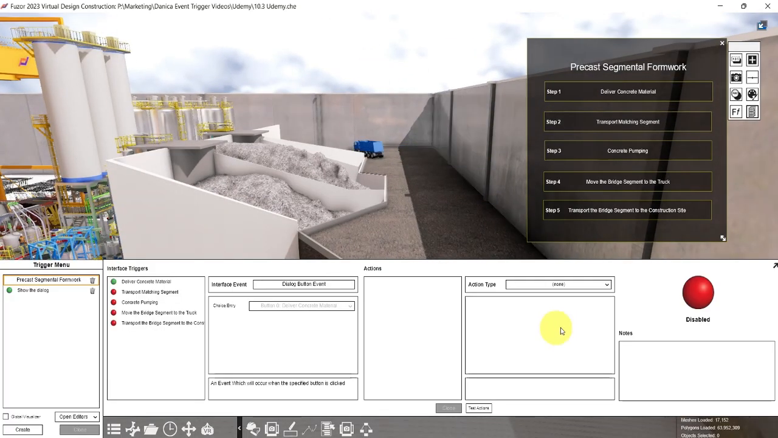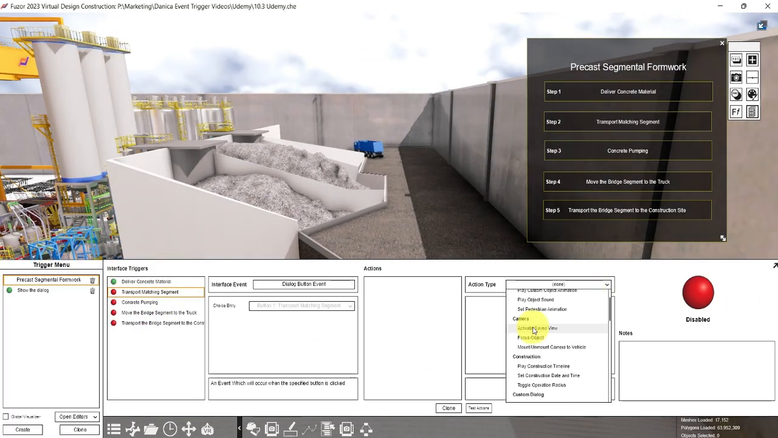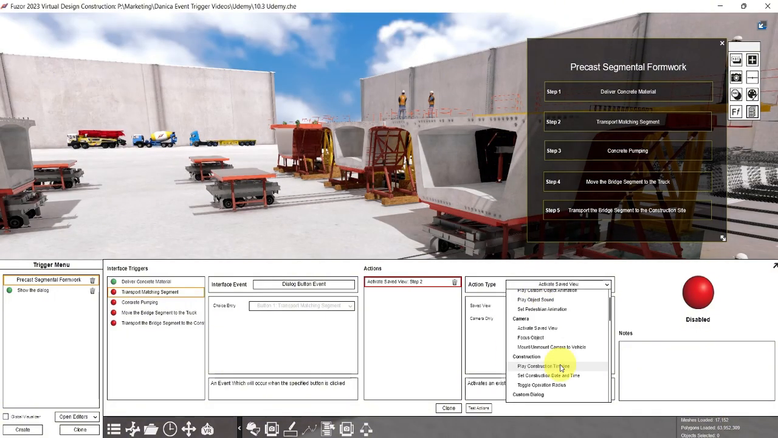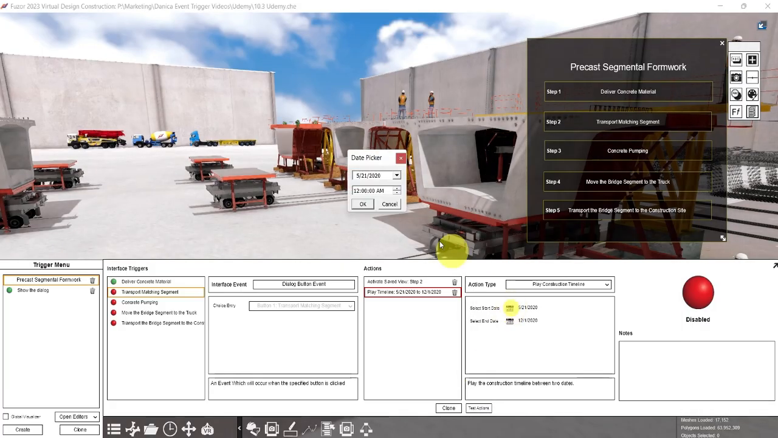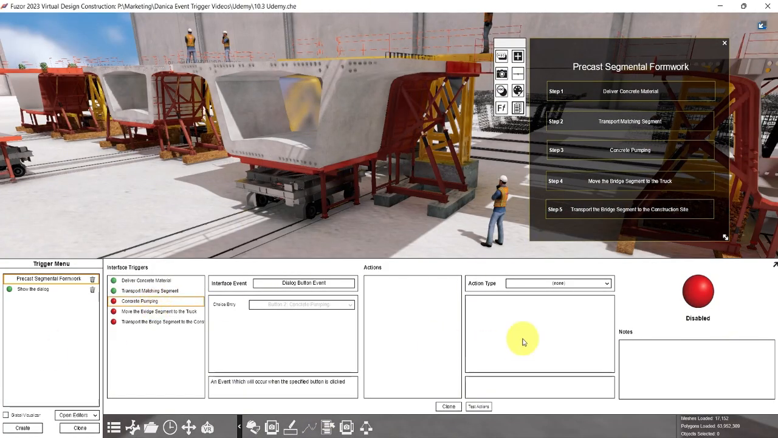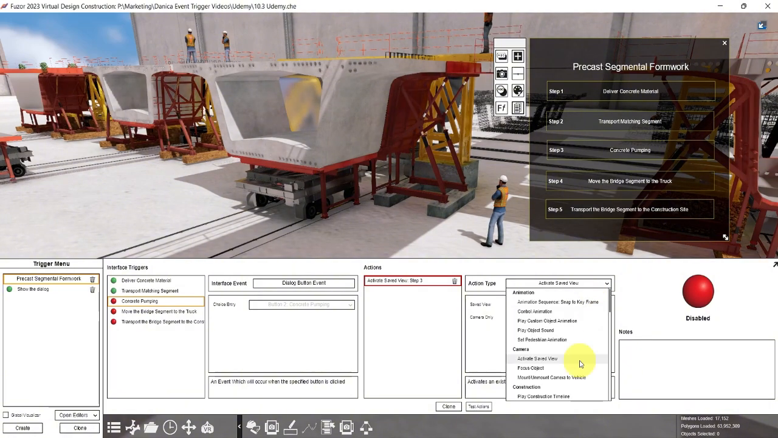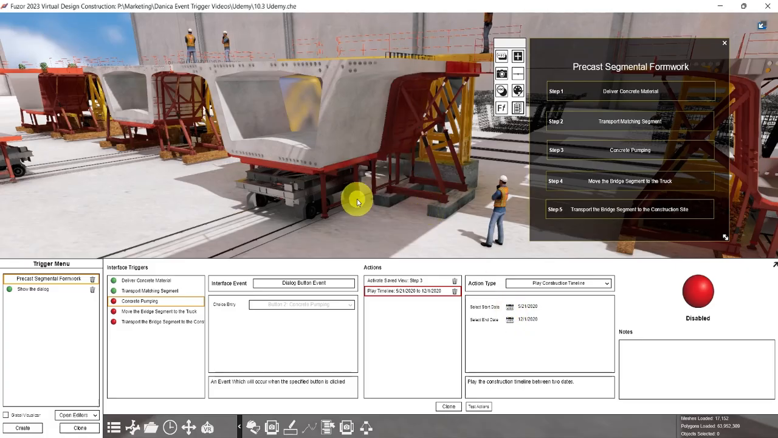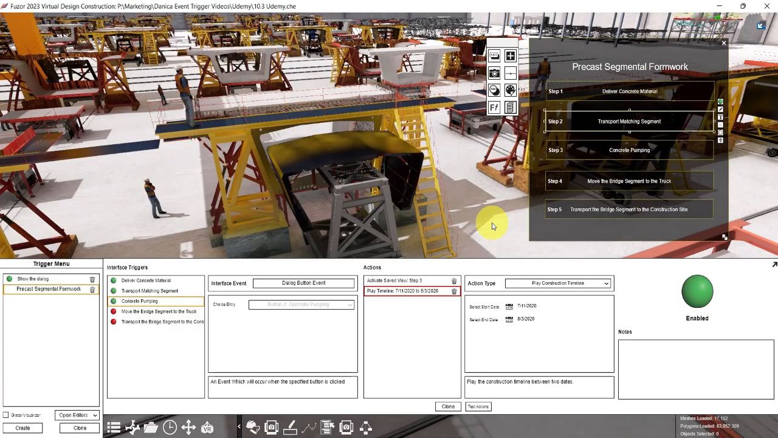So let's do the same for the other steps. The second step, transport matching segment, action type, activate saved view, click step 2, then select true, and then construction timeline, change it to July 2 to July 11. Click OK, then enable, click test actions. Then for step 3, concrete pumping, action type, activate saved view, click step 3, change to true, then play construction timeline. The date is July 11 to August 3. Then click to enable and test actions.